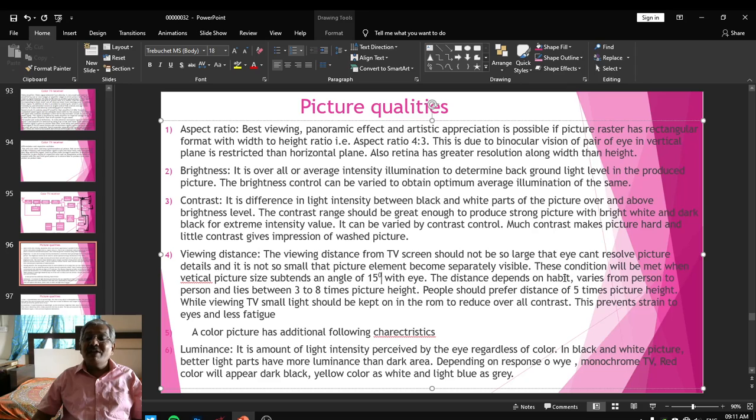The distance depends upon habit that varies from person to person and lies between 3 to 8 times the picture height. One has to look to the height of the television screen or picture height, multiply by 3 or 8. Minimum multiply by 3, maximum 8, and choose your position to watch the television. People should prefer distance of 5 times picture height. That is the better one. In between 3 and 8, 5 times the picture height is a better distance.